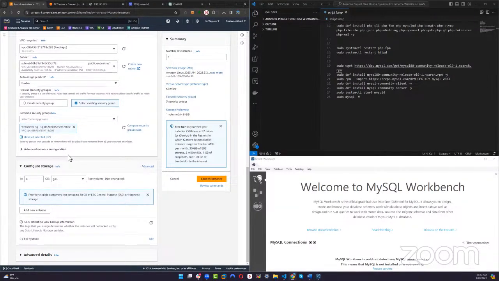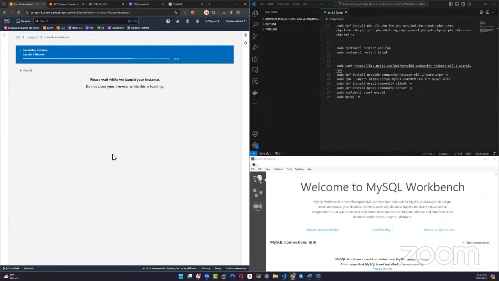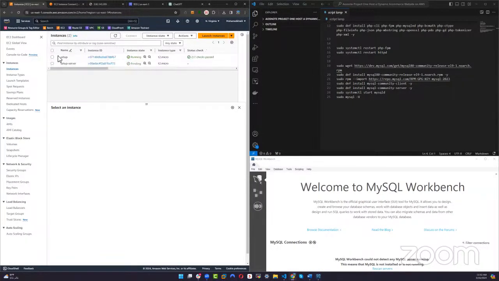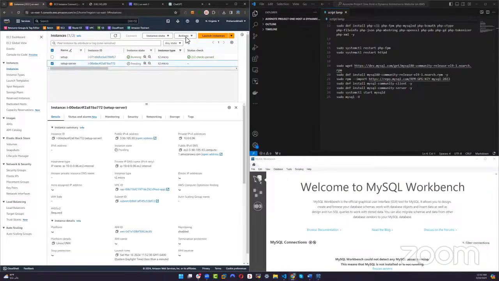Are your web files in S3, right? Yes. Okay. So yeah, don't forget to add your IAM role. Oh, you already launched it. It's okay. You can add it after you launch it. That's fine.